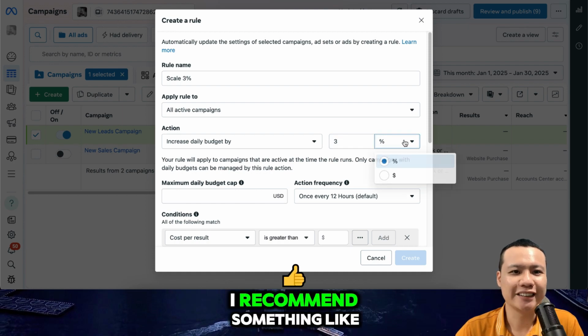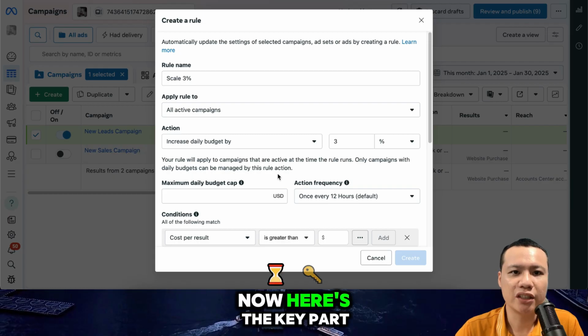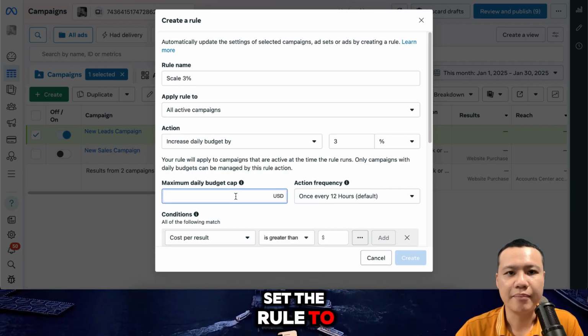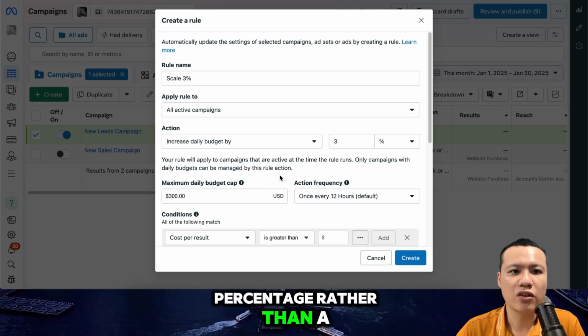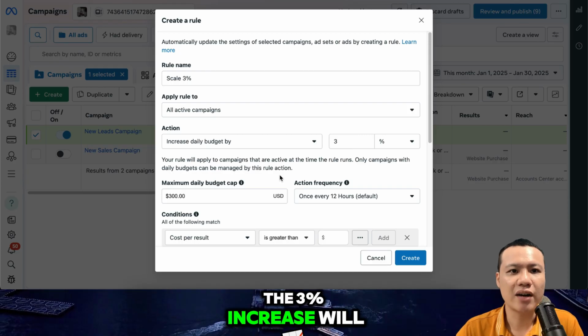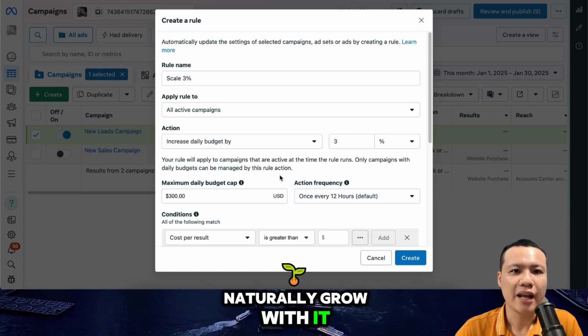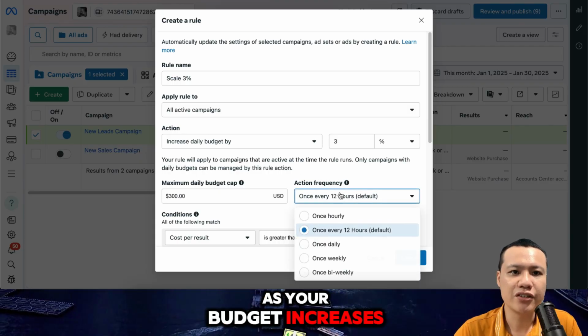For the name, I recommend something like Scaling 3%, so you know what it's for. Now here's the key part. Set the rule to increase your daily budget by 3%. I like using a percentage rather than a fixed amount because as your budget grows, the 3% increase will naturally grow with it. If you set a fixed amount, it won't scale proportionally as your budget increases.